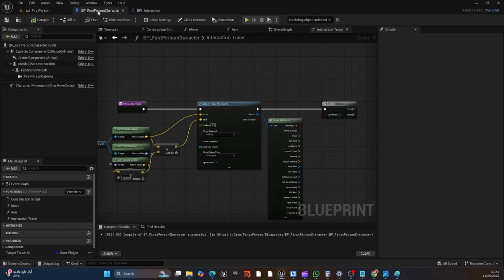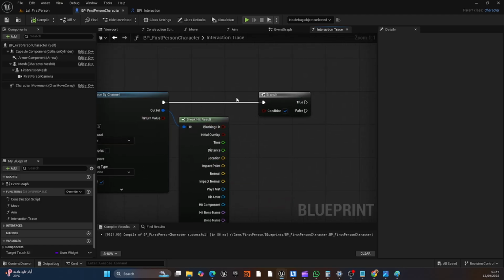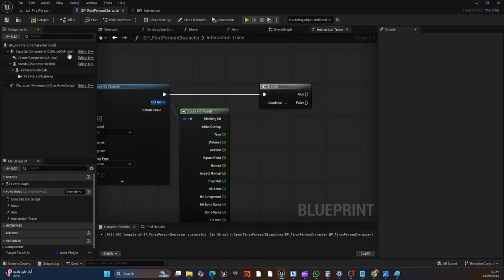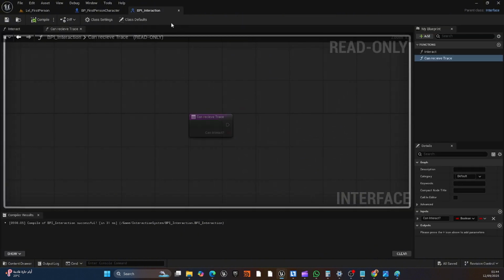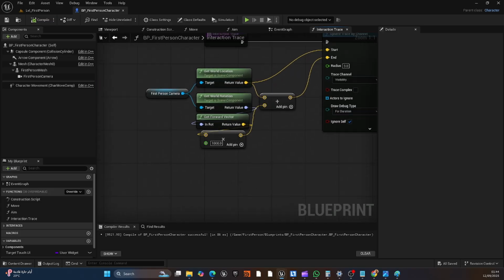Okay, and then in my first person character, I'm going to check if my character, when I hit, and then we're going back to the interaction trace. Now we're done with the blueprint interface. Close it, and now let's get back to this line trace.